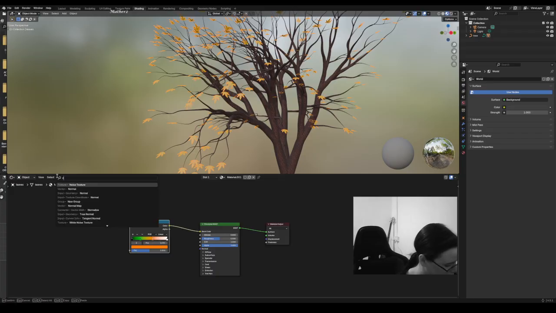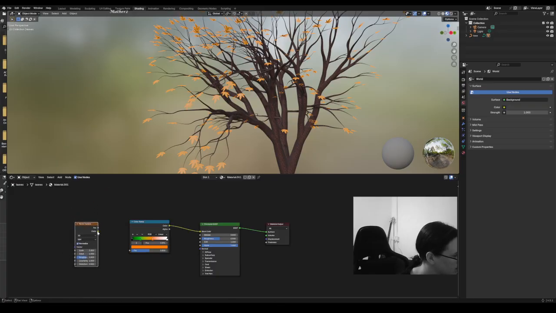Let's add a noise texture to this. And you want to go colour to FAC. So now we've got this nice little tree with orange and green leaves on there. I'm going to go ahead and get rid of the black, and I'm going to get rid of the white as well, just to kind of give it that nice little contrast tone.